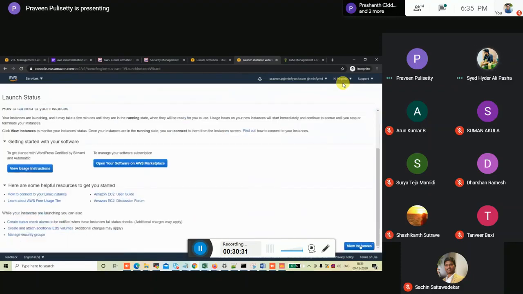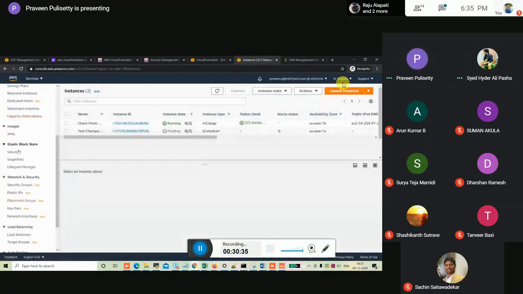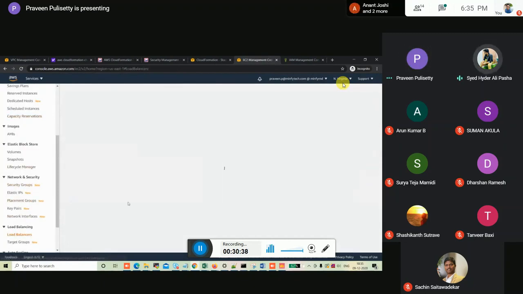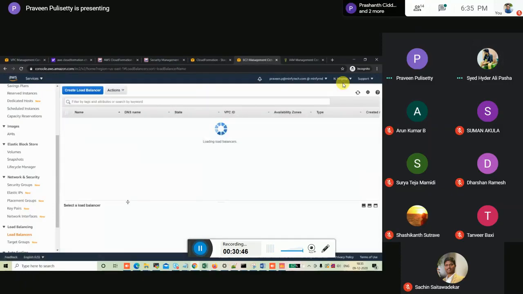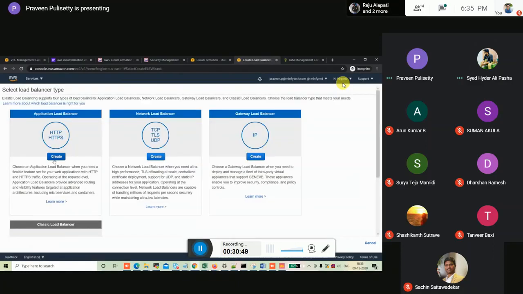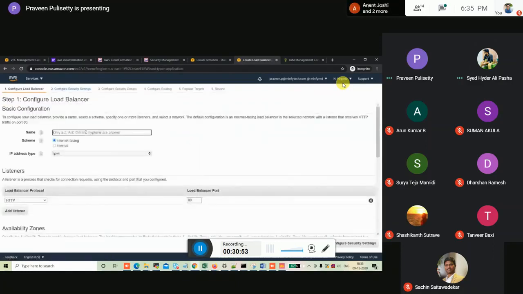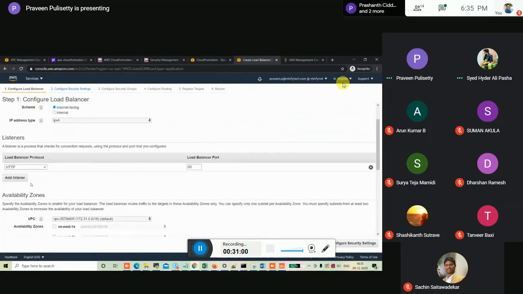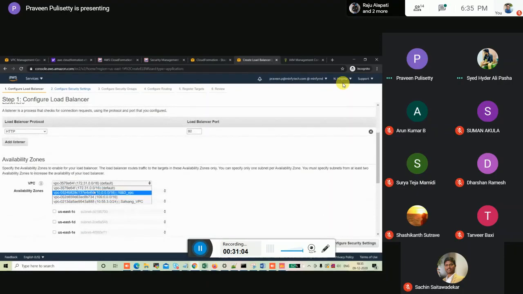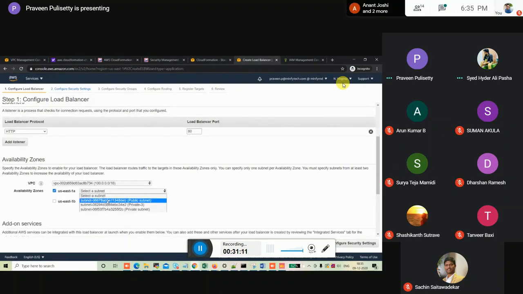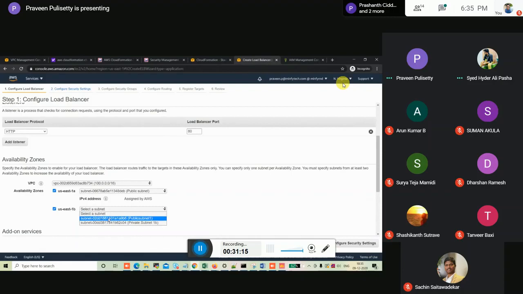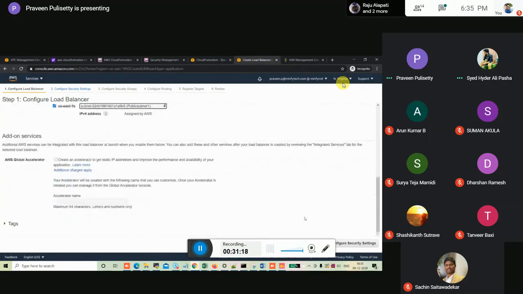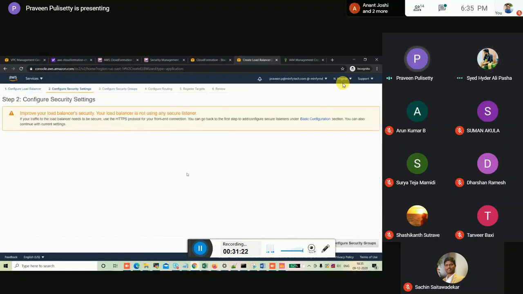Create one external load balancer, application load balancer, and browse this, test the WordPress website using that external load balancer endpoint. No need of global accelerator. I haven't selected it.